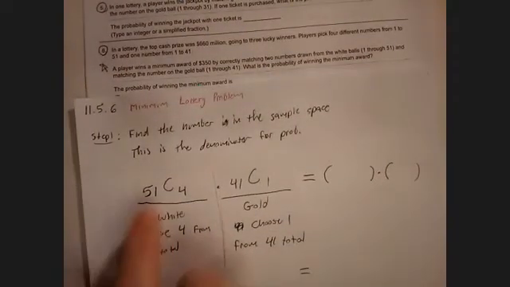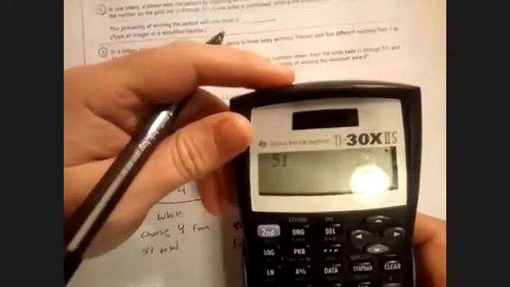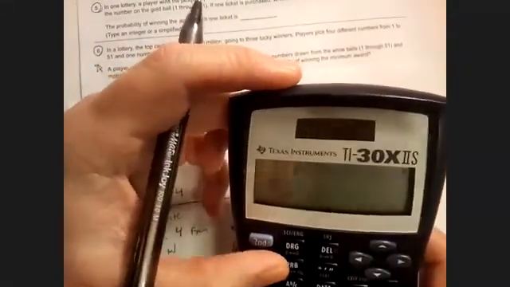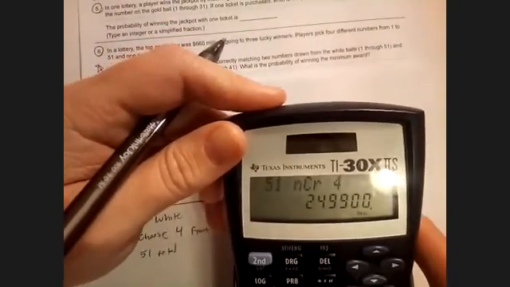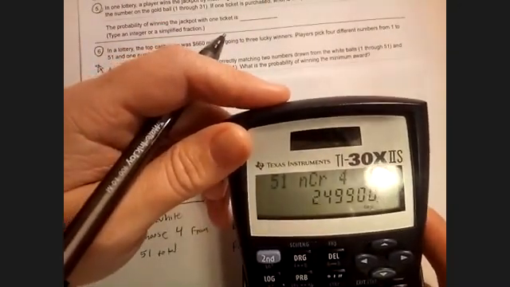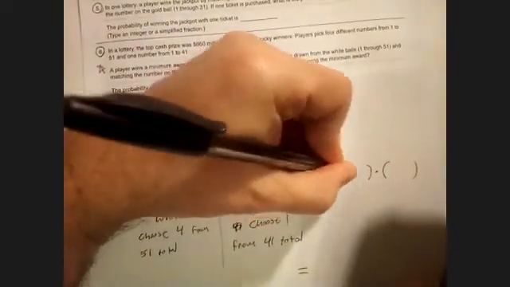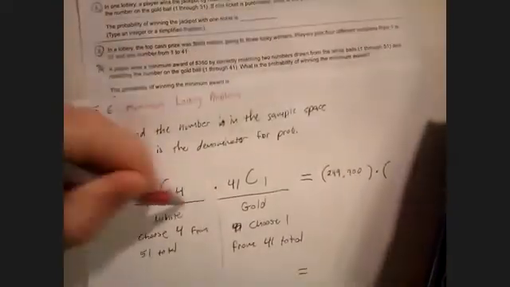So 51 choose 4. Big number, 249,900. 249,900. I'm going to draw an arrow so I know that this was it.